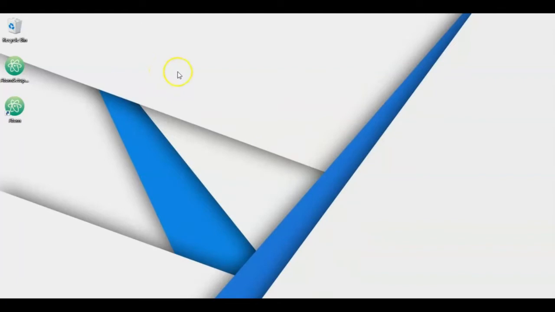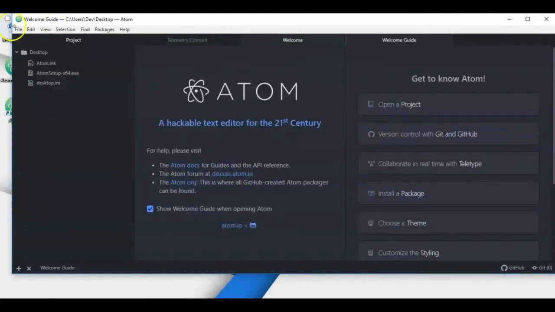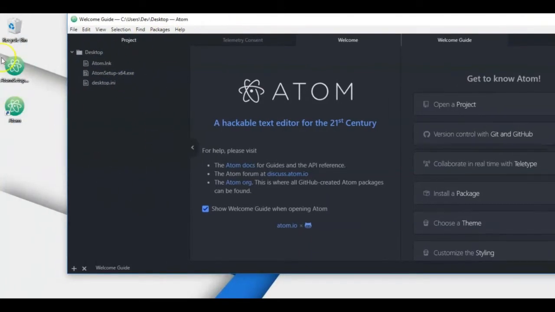Now just after the installation is completed, you will get a shortcut like this one, and on clicking it you will have an interface like this. So this is what you are going to get on your display, and this is our editor, Atom. Now here we have a few menus regarding file, view, selection, find, packages and all these. Then we have this sidebar which contains the information about the files present in the directory.